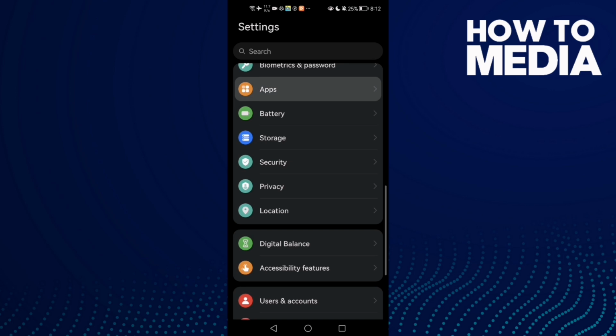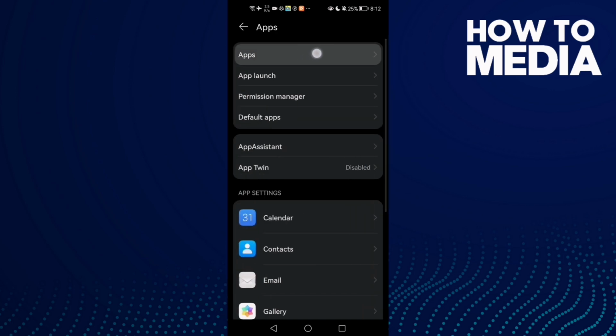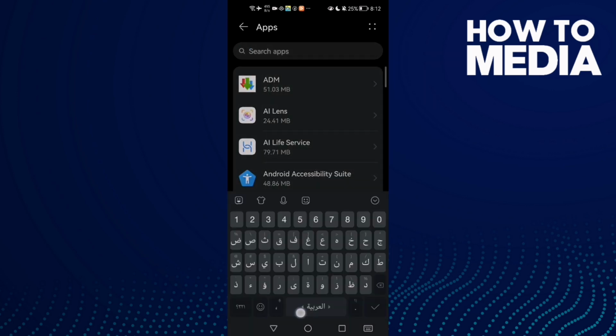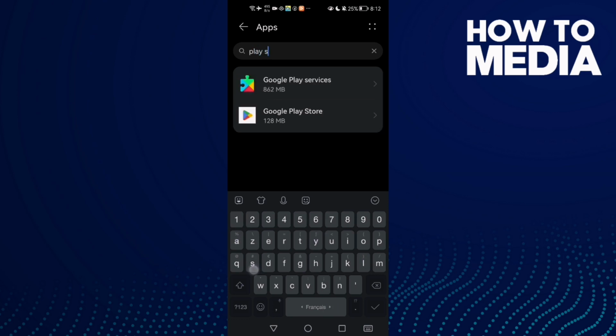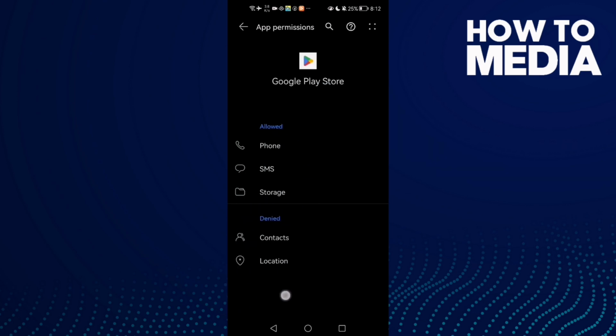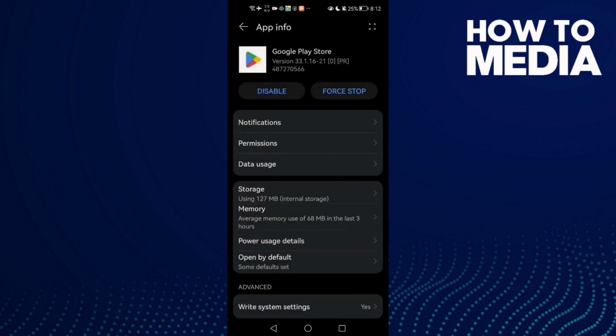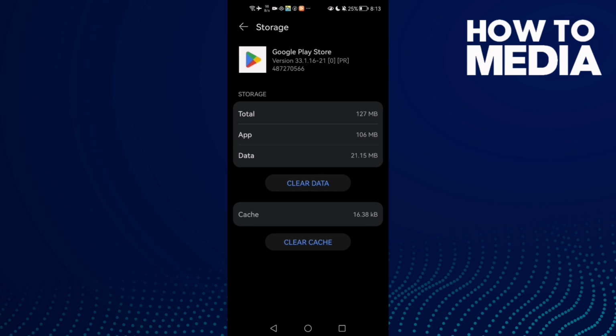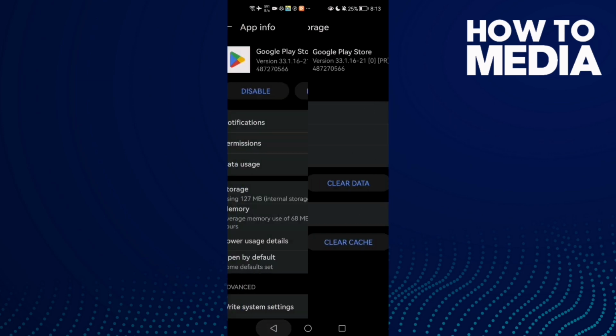First open Settings and then Apps, and now Apps again, and here type Play Store and click on it. And here the first thing you need to do is click Force stop and now Clear cache, and after that go to Permissions and allow all of those permissions here, and after that go back and try again and your problem must be fixed.